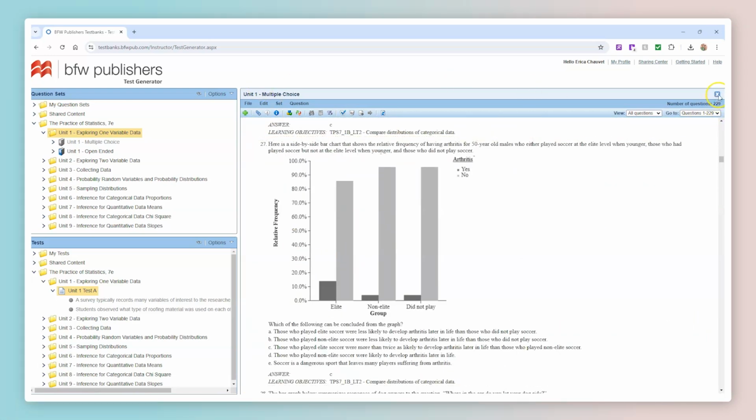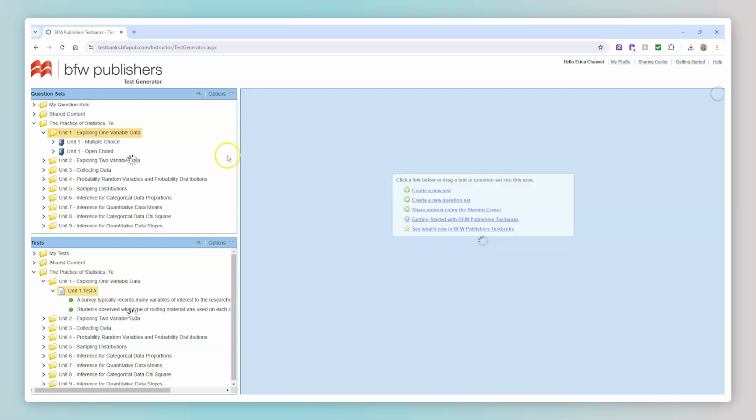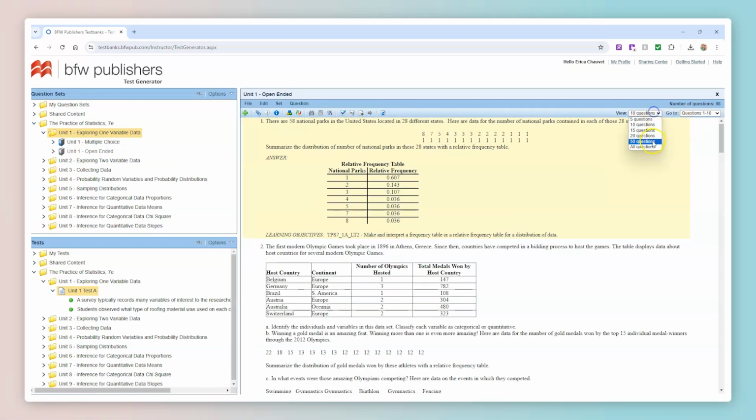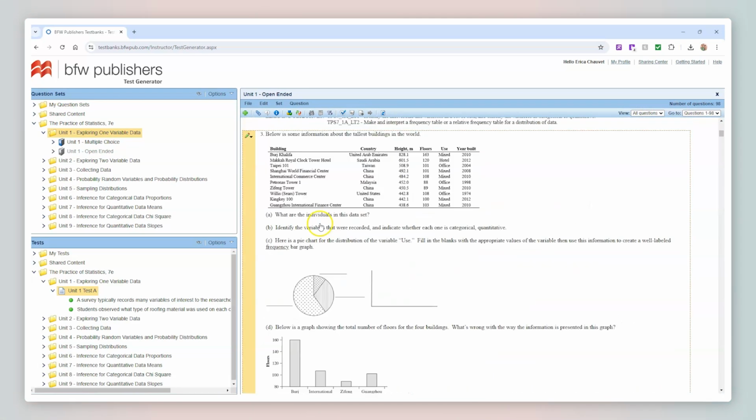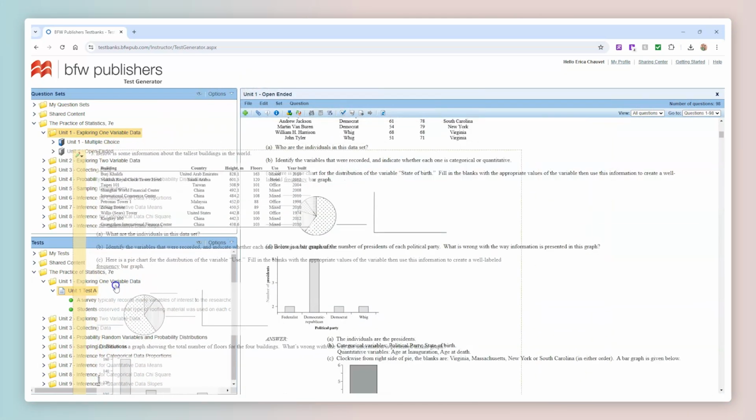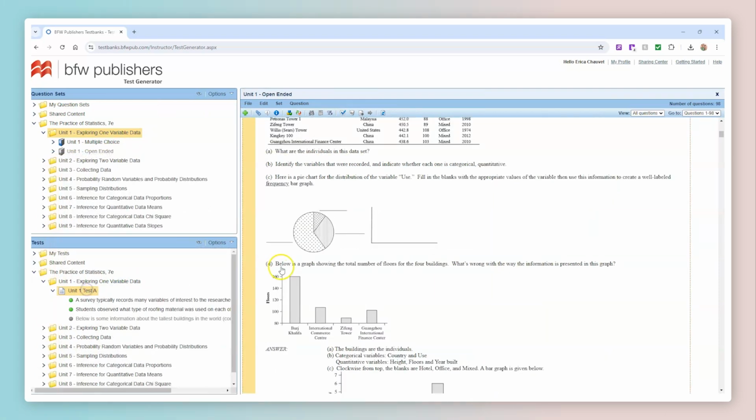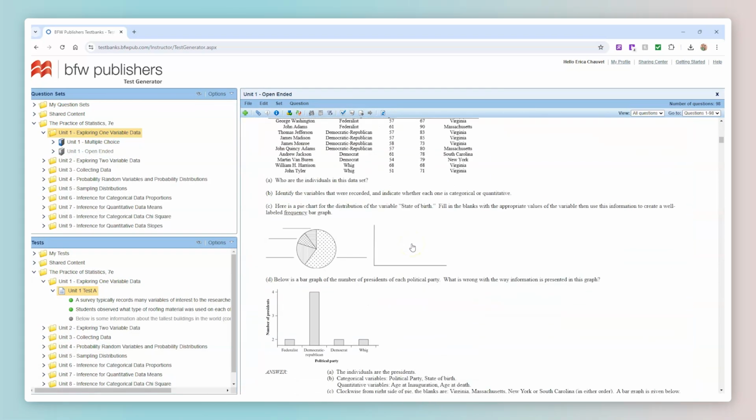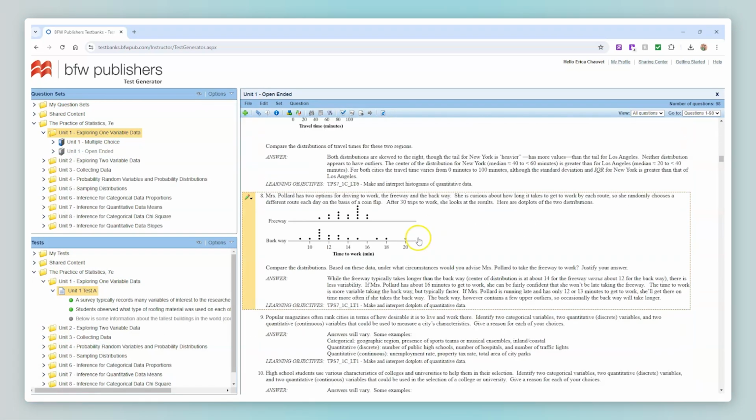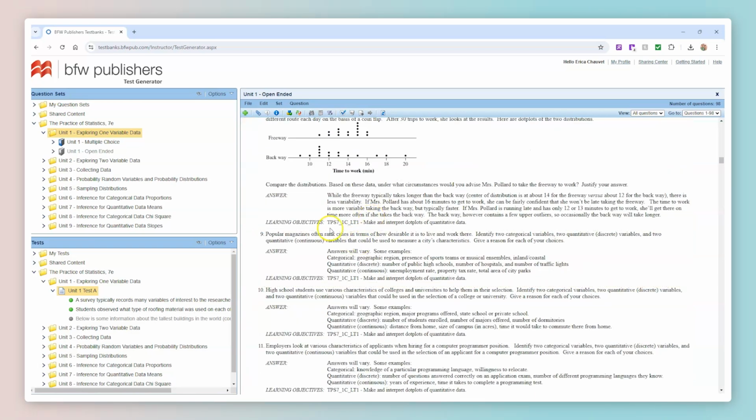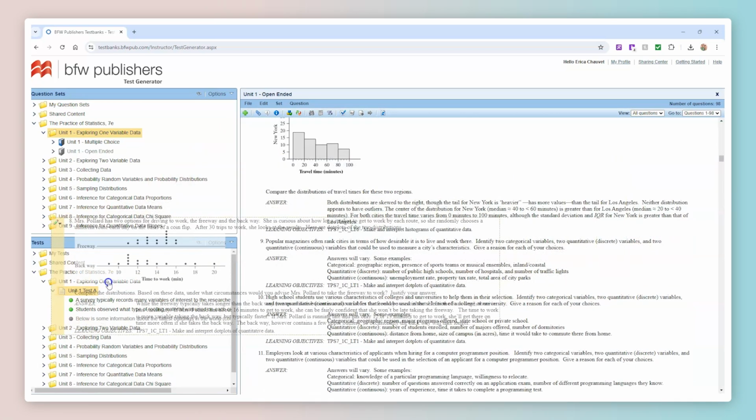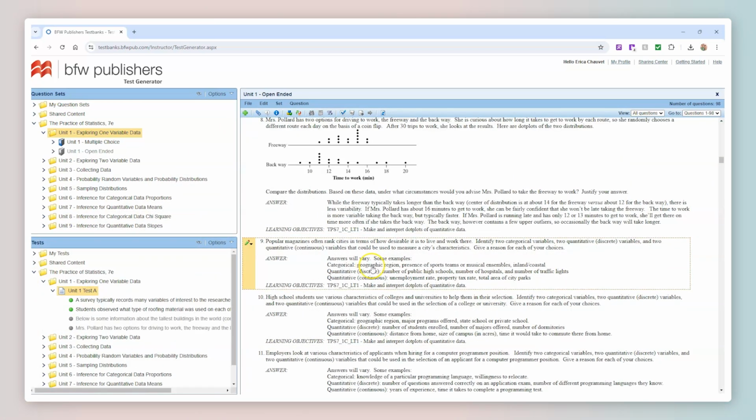And so let's suppose that we're good with our multiple choice. And let's go ahead and open up our open-ended. And we can go ahead and pick an open-ended question or two. Maybe like this one here. These are often multi-part, so keep in mind they're going to take up some space. And we'll just pick one more. Maybe we want to do this comparing distributions.